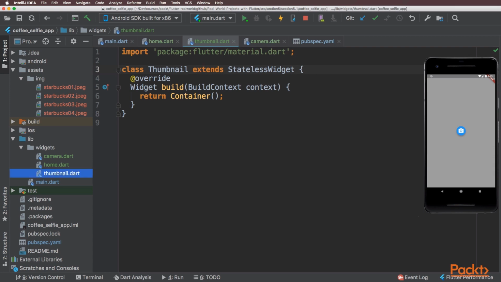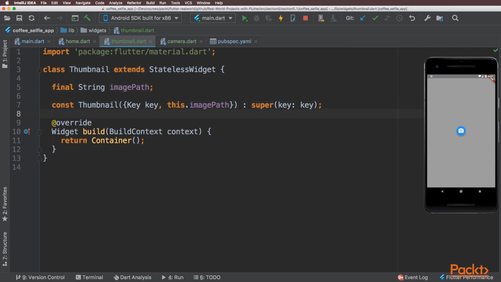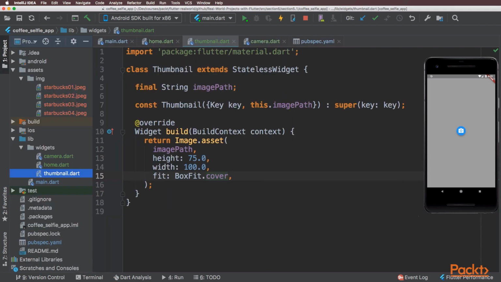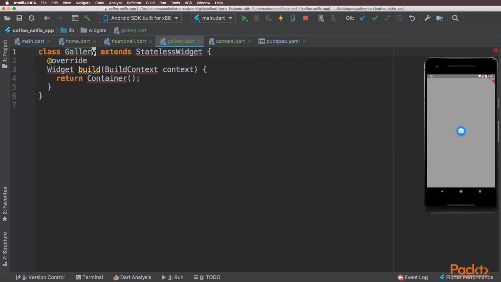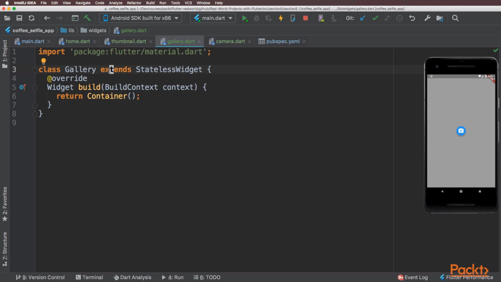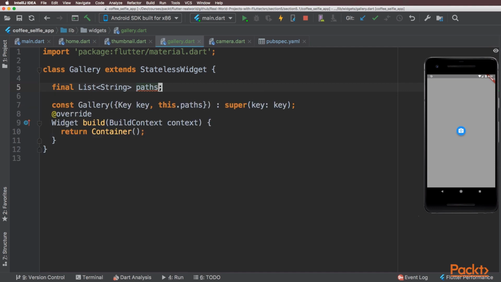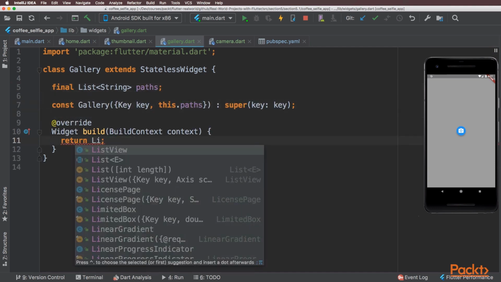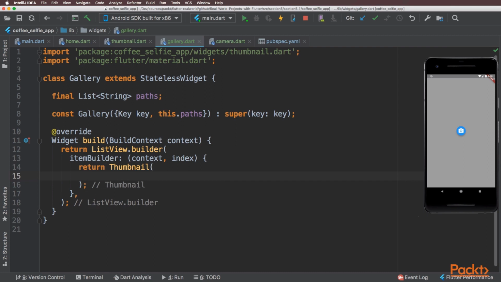And it will need to have a property just to represent the image path, just to load the image. And replace the container with the image. Now I'll create a gallery widget just to house those thumbnails. And this gallery is going to consist of a list of strings which will represent the paths of the thumbnail images. And replace the container with a list view builder. Inside here, we're going to return each of the thumbnails.